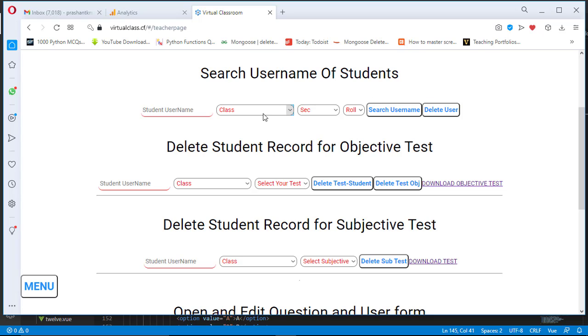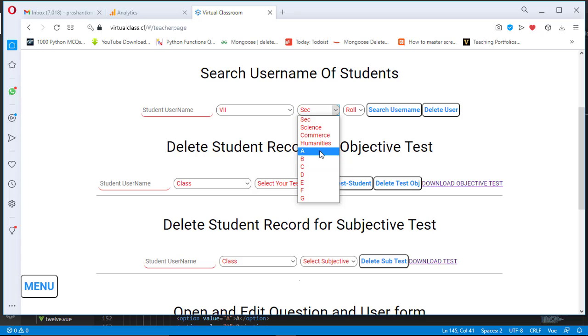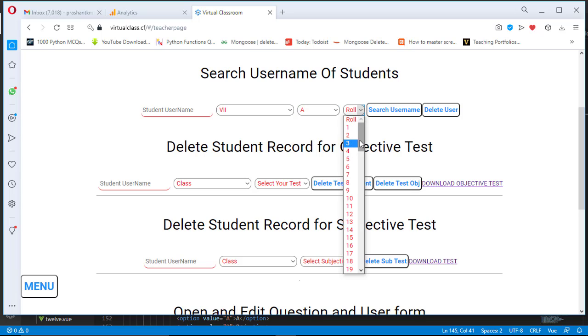Suppose by mistake a student registered with a wrong roll number, then you can delete that particular username of the student. Just ask him his class, his section and his roll, and click on search username. Then you will see one username if he is registered.